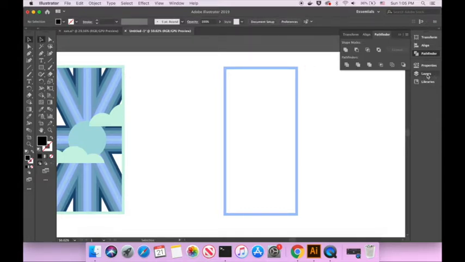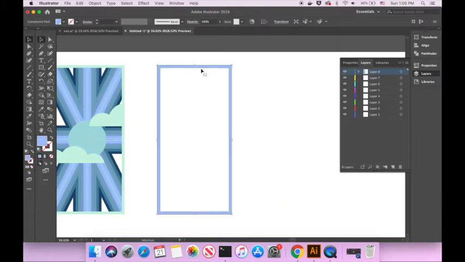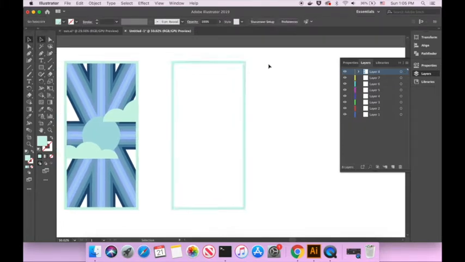Let's see our layers. So right now, this border is on layer 8. I'm going to change the color really quickly to the brightest blue in order to correspond with my color choices for each layer. Great, so now I have the border ready.